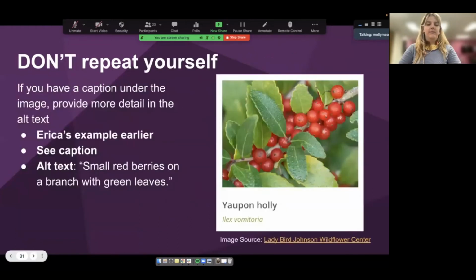Great. We can move on to another don't, which is don't repeat yourself. Erica also got into this with captions. It's pretty common with captions, or the temptation would be, oh, I already wrote a description of this photo in my caption. I can just use that for my alt text. Since the person who is using the alt text will have access to the caption, that would be really redundant and they wouldn't get any new information from your alt text. So you want to avoid doing that.